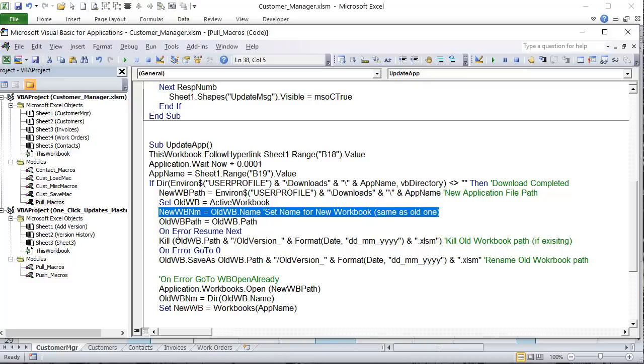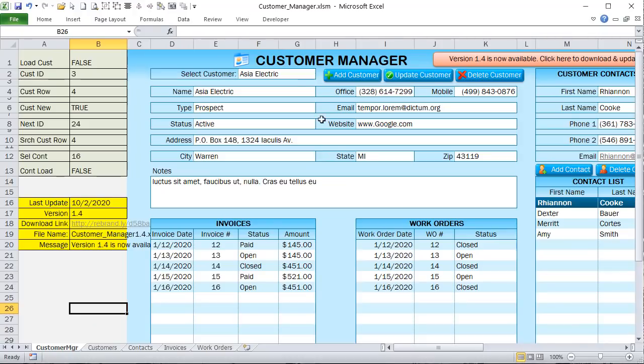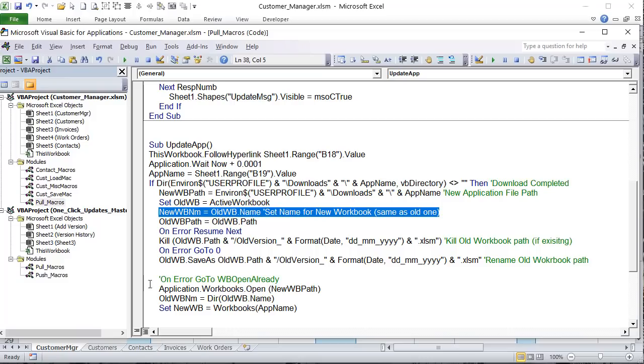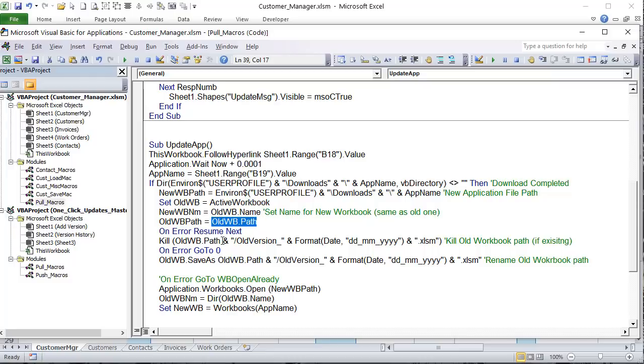Then what we're going to do is the old workbook path. I want to know the path of the old workbook, because I want to take this workbook that they've just downloaded and put it back in whatever path they're working in. That way they continue to open up and work on their application. So we're going to take it and put it in that path. So the new workbook path is going to be equal to the old workbook path. That's what we want.